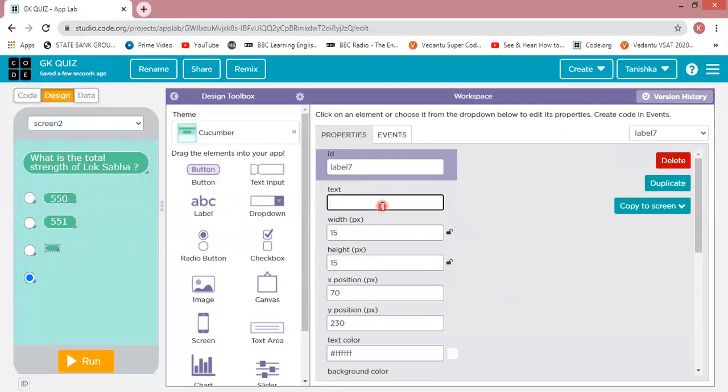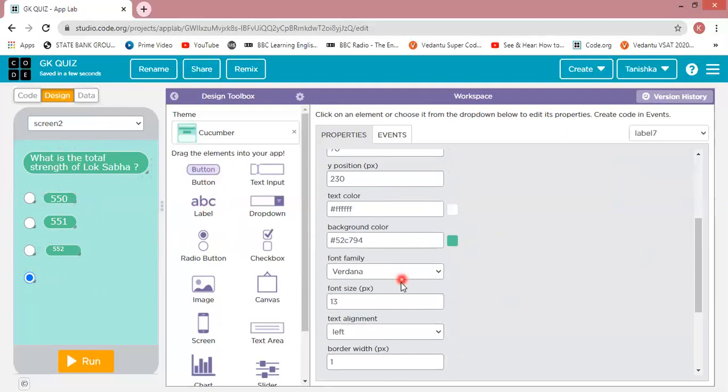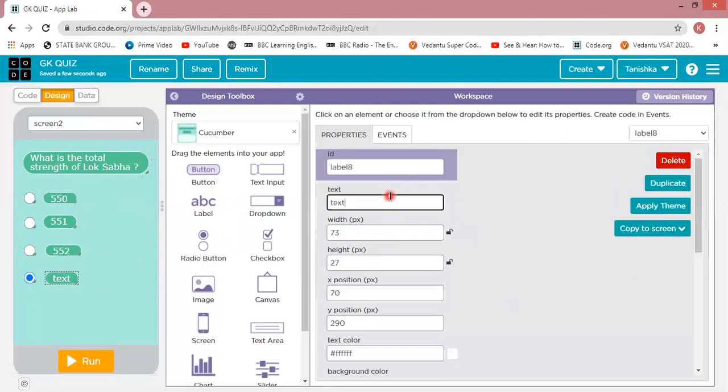And then the third option is 552. Okay, and then I'm going to increase it a little bit over here. And then about the font size, 20. Okay, 552 is exactly perfect. And then over here, again I'm first increasing the font size of that, and then I'm going to write the third option, which is 553.